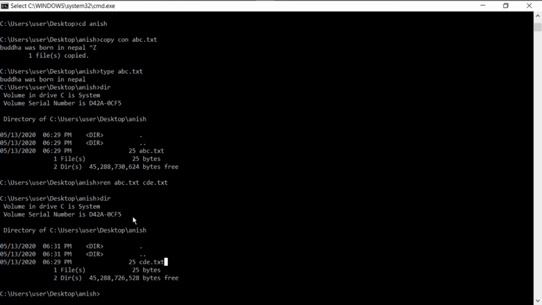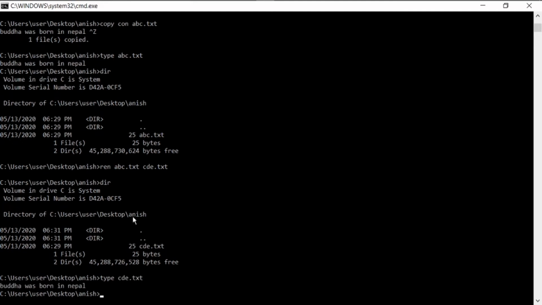Now let's check whether the internal content is changed or not. So how do we do that? Let's type the type command and cde.txt. You see we got the same text, Buddha was born in Nepal. So let's copy this file from one directory to another directory.